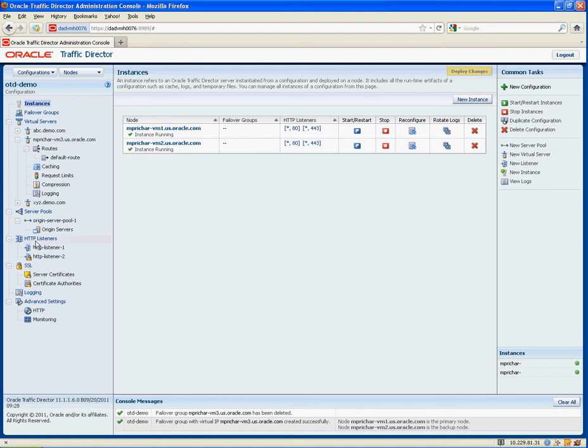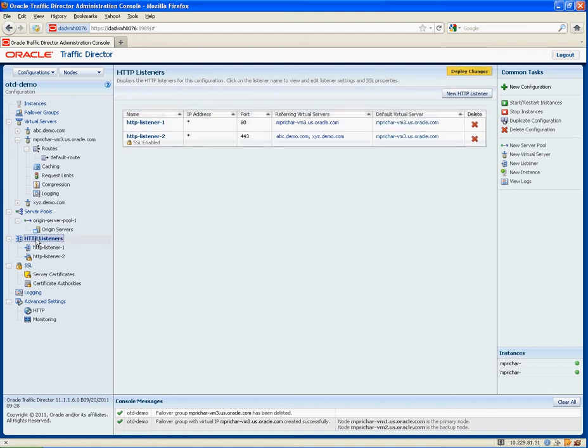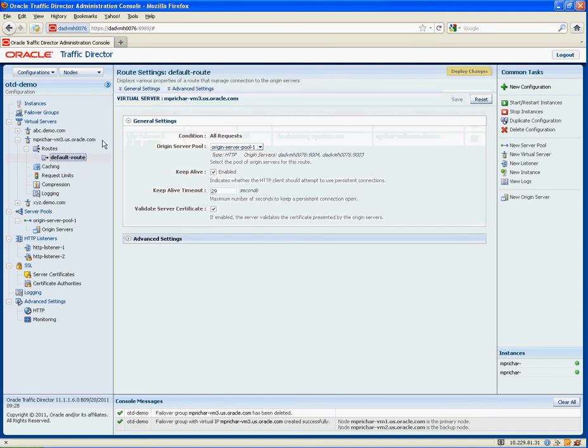If we have a quick look at this configuration, you can see that I have HTTP and secure listeners on the default ports, and I have a virtual server here, mPritchard VM3. Now this is using a third address that I want to use as a highly available virtual IP, a VIP, and I'll show you how we do that in a second. And for that virtual server, I've defined a simple routing rule.